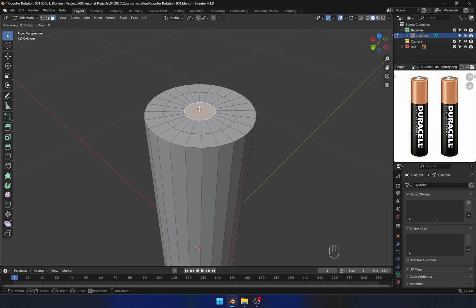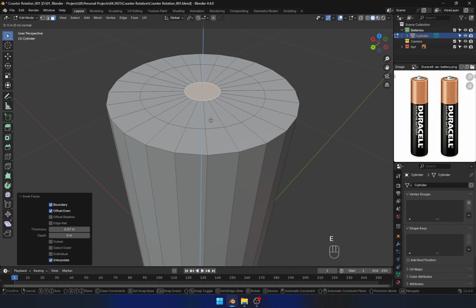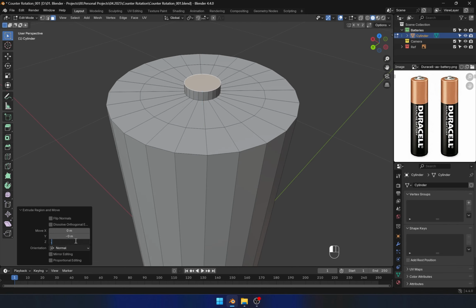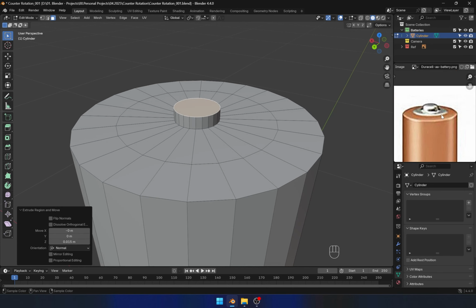I noticed this issue when doing the inset. It's hard to inset smoothly, so I'll cancel the inset, make sure I'm outside the selected face, then press I and inset with the desired value. Then I'll press E to extrude with this value. Now I'll create a gap between the metal part and the battery body in orange.